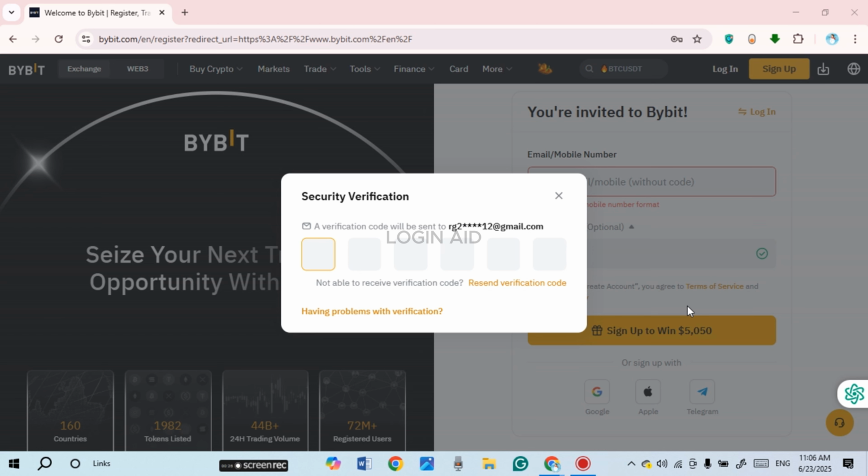After that you'll be led to another interface. In that interface you'll have to create a very strong password for yourself. Go ahead and create a password for yourself. Now you'll have to agree to the terms and conditions and privacy policy of Bybit. Simply agree to the user agreement, privacy policy and terms and conditions. After that your account will be created.